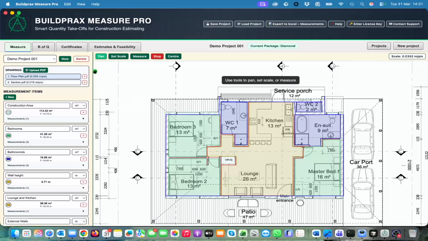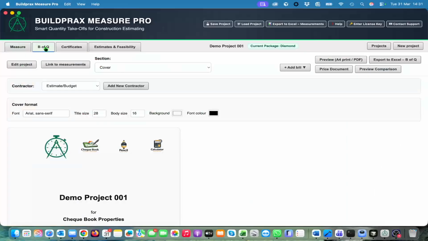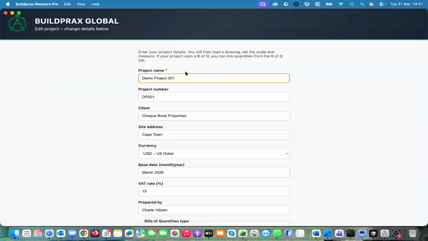But let's jump into the bills of quantities. This bill of quantities is now linked to your drawings. So when you, and let me show you later, when you will start off with the project name again and the project number, and we will carry on.